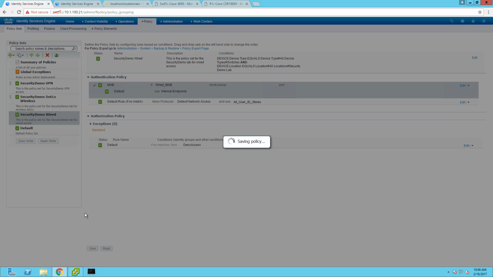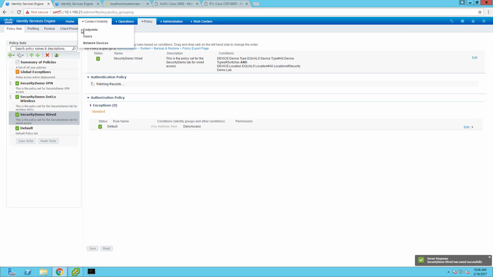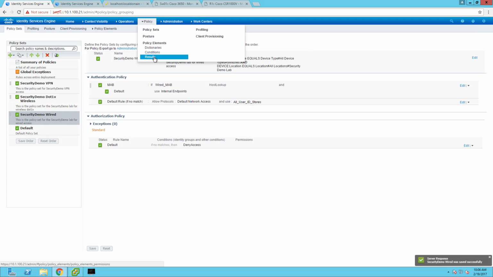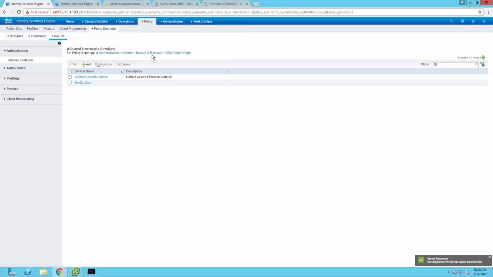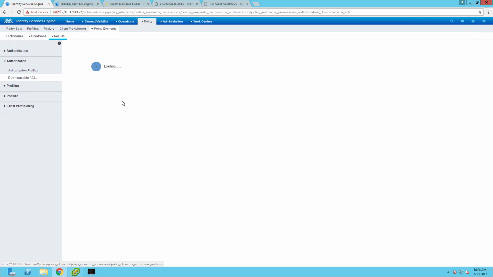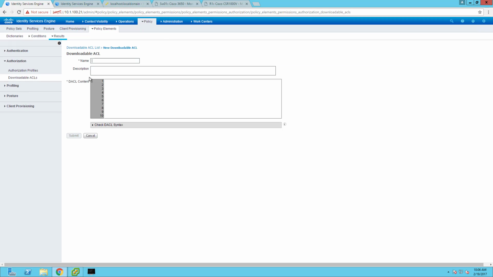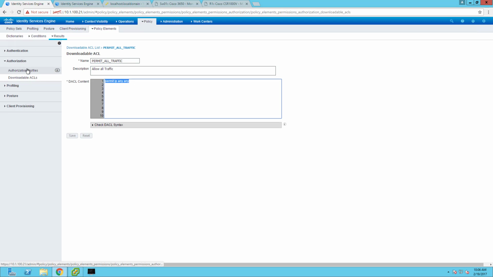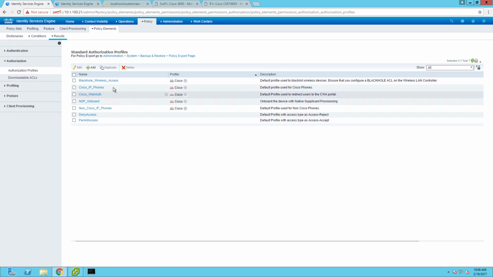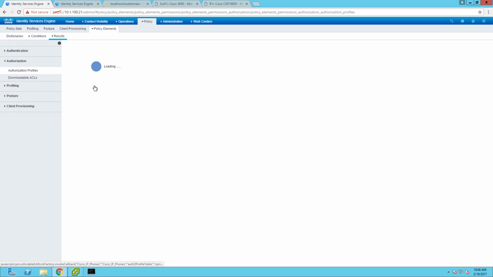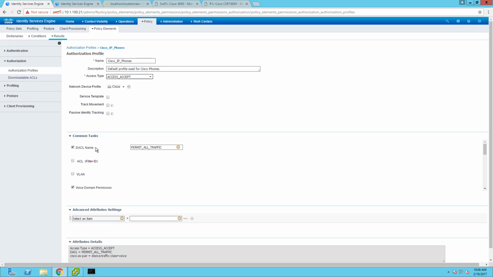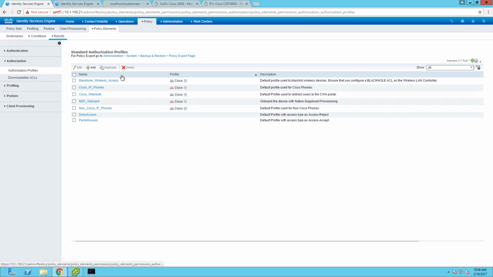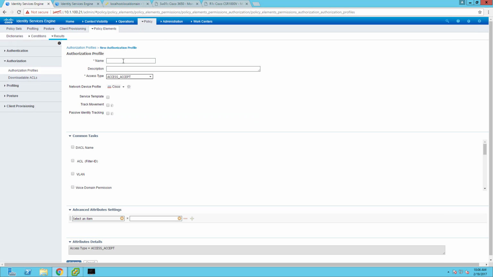Now, we have to create authorization rules for it, and let me show you how to create an authorization profile. There should be a default one for permit all traffic, so I'm just going to use that. I'll use that for phones and for Raspberry Pi.